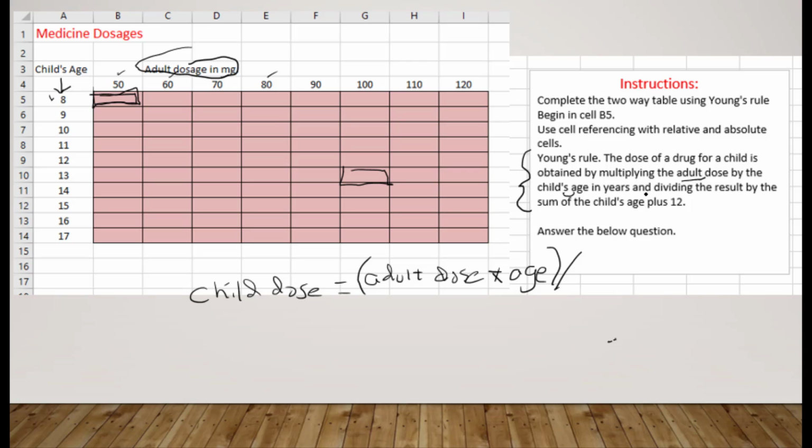Dividing the result of here by the sum of the child's age plus 12. And my parentheses are extremely important. If I didn't put parentheses here, this was what would happen. Well, I'll do it actually on the actual Excel file. But there is our formula, and I'll go back to the Excel file now.